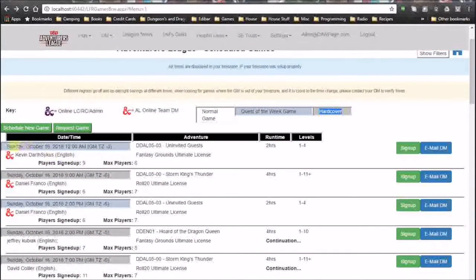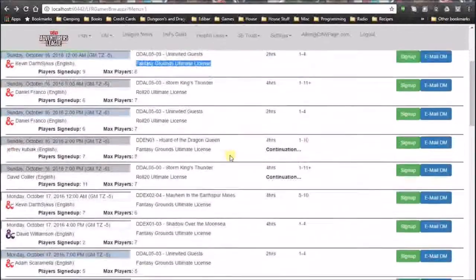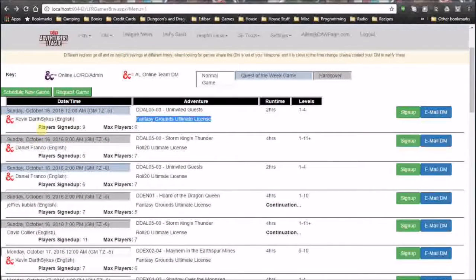Okay, so here is the date and time in your time zone, and it also shows you the GM time zone. Adventure name, so it'll run 2 hours, and what tier it is. Here is the DM's name, the language of the game, and what version of the software to run. Here is the players signed up and the max number of players the DM's allowing in these games.